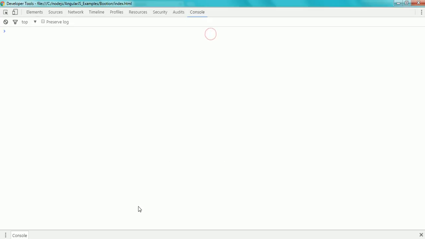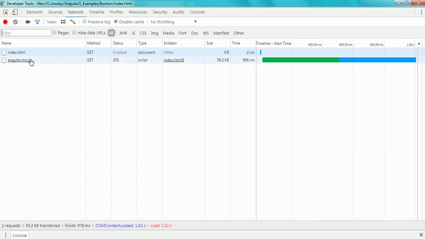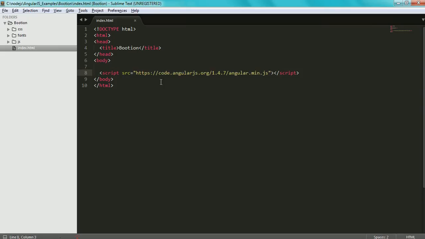Let us check by pressing F12 whether the file got downloaded. Do we have any errors in this? I want to check that first of all. So let us refresh the application once again. If you see this, it got downloaded, so quite fine. So it is working.